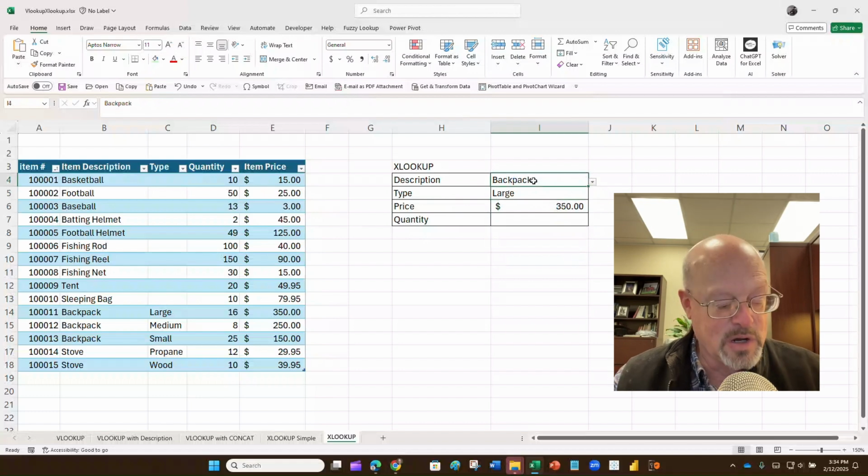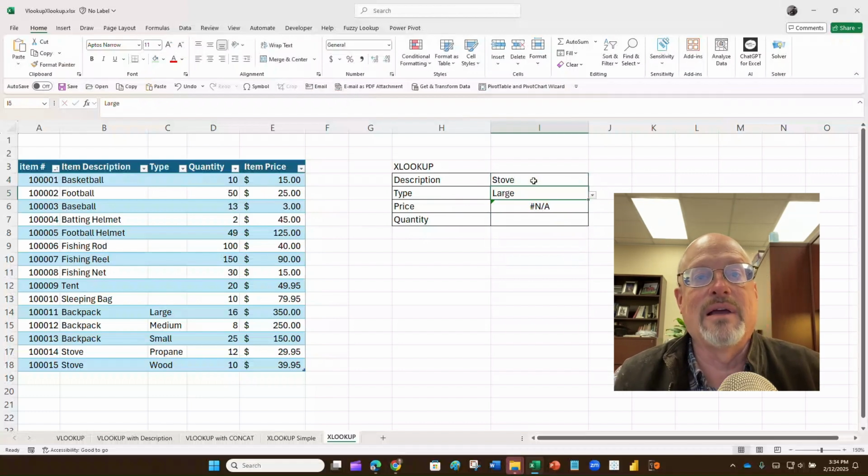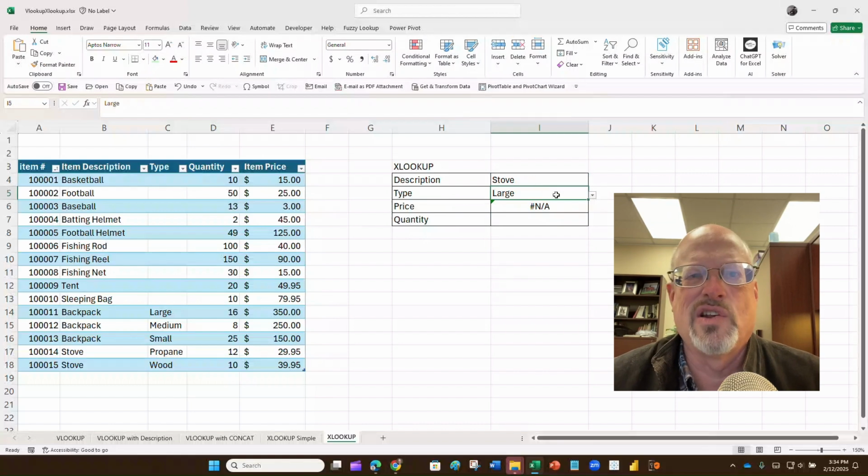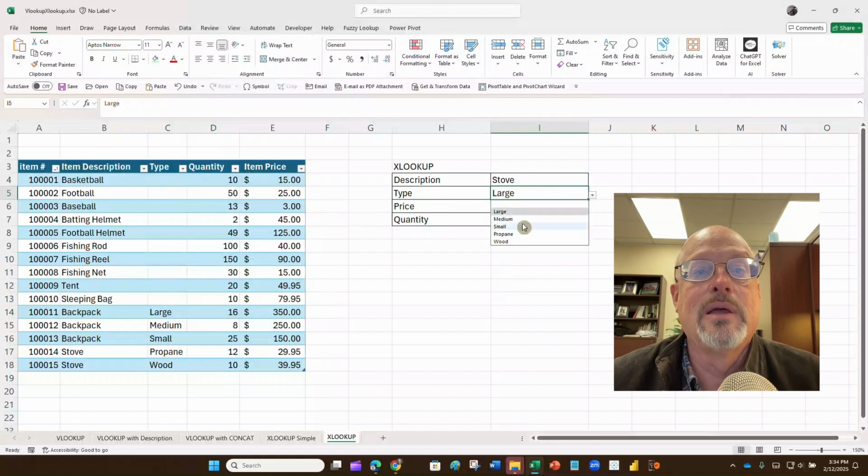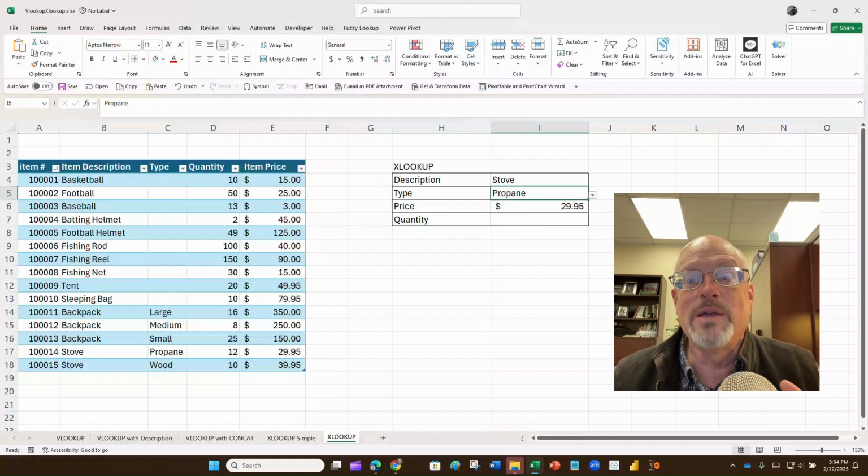If I want to do stove, right now it doesn't know what to do because there is no such thing as a large stove. But if I go in and put propane, it's going to give me the price of the propane stove. So it's a really powerful way to combine different criteria in XLOOKUP so you can look up multiple criteria at the same time. Really powerful tool. I think you're going to like it.